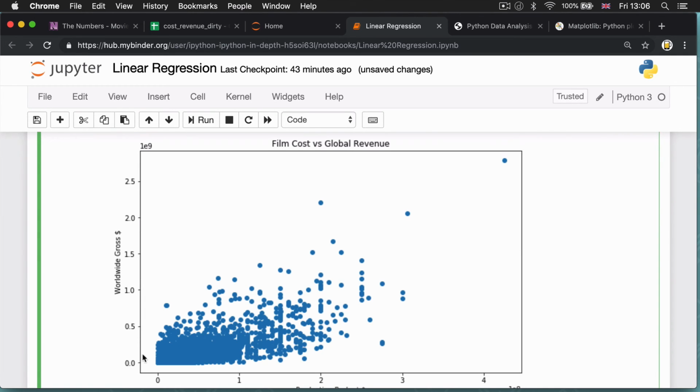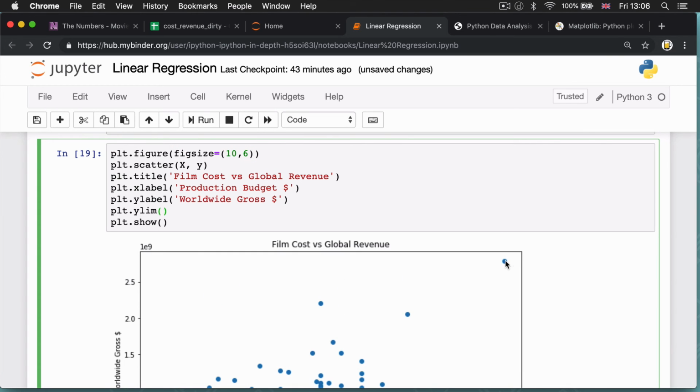So for our y, I think we can go between 0 and 3 billion, just so that we capture this data point up here in the top right corner. So I'll add plt.ylim, and then in the parentheses, 0, 3, and then billion. Billion has 9 zeros, I believe. So 1, 2, 3, 6, 7, 8, 9.